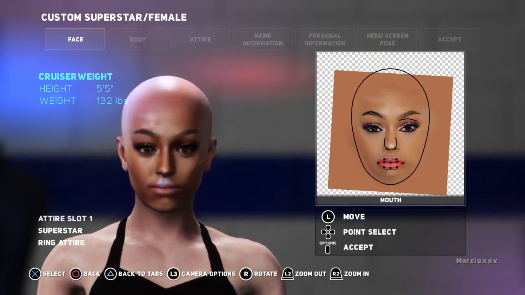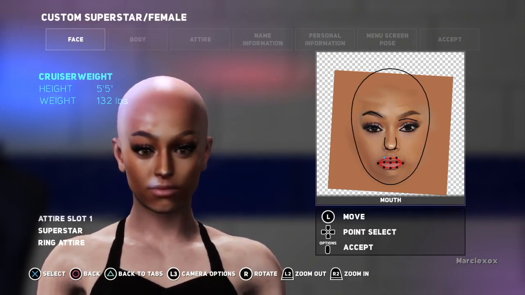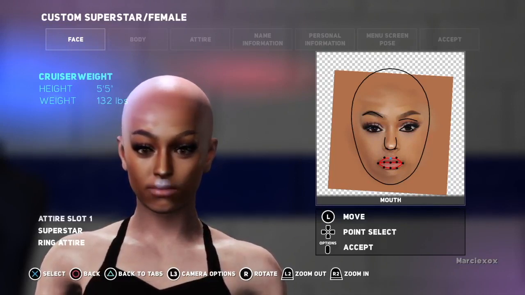Give her lips a little bit more fullness. So basically, you're just going to make sure everything lines up right.